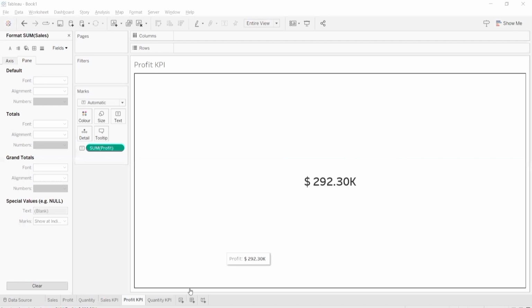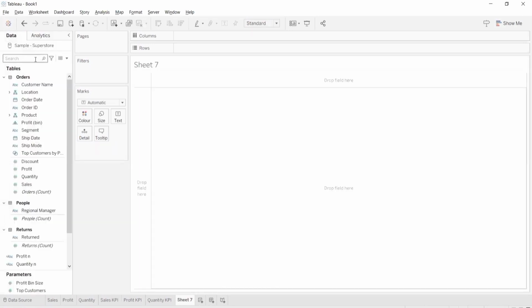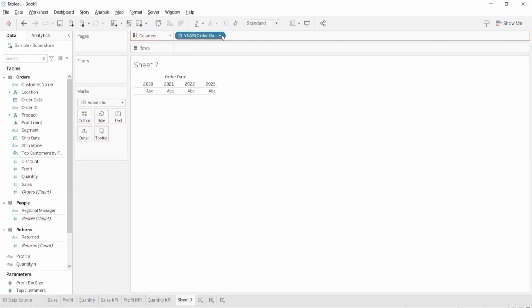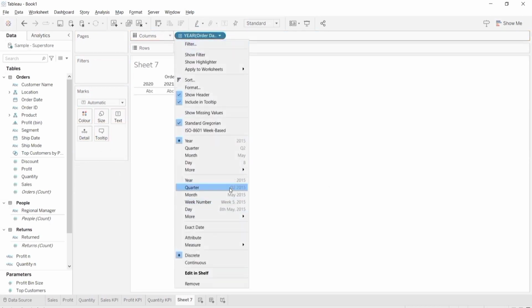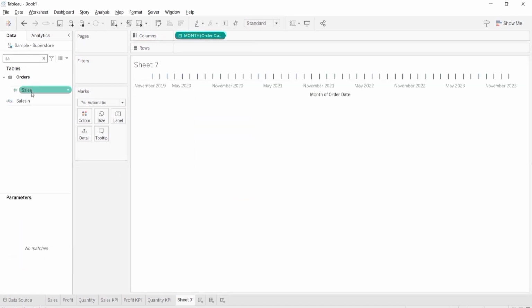We have completed the profit KPI and the quantity KPI also. Now let's create a trend map. For the trend map, let's bring the order date into the view, and let's change it to month by year. Let's bring the sales into the view.